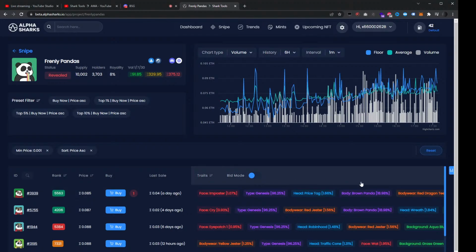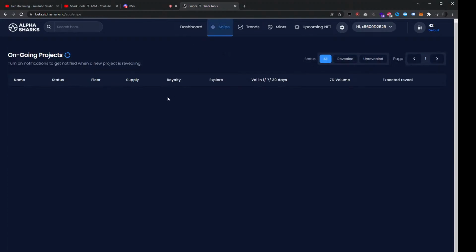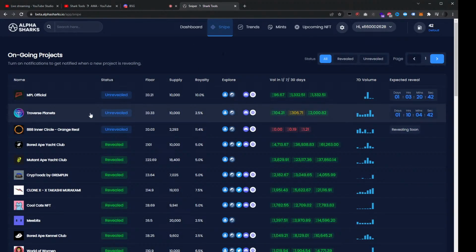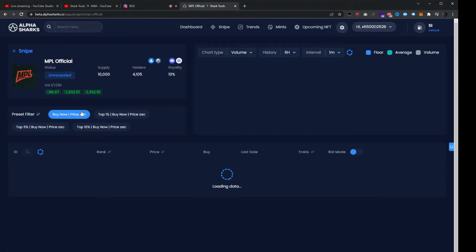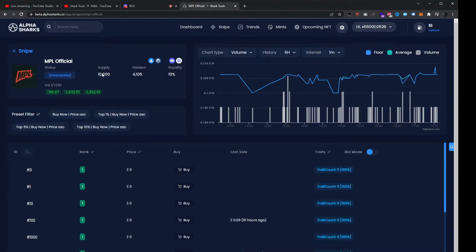The second thing is going to be the speed on reveals. The way we do reveals is much different than any other tool. Let's take any project for example. This one is going to be revealing in one day, 3 hours, 20 minutes. Let's say we have 10,000 supply. Rather than having one server that fetches metadata on a reveal, we have 50 servers that do it. So it's so quick that literally in 5 seconds you have all the data.